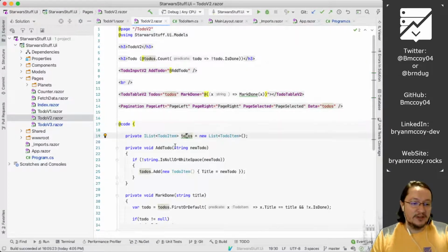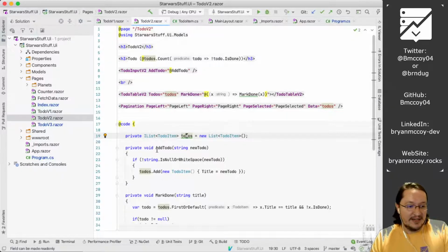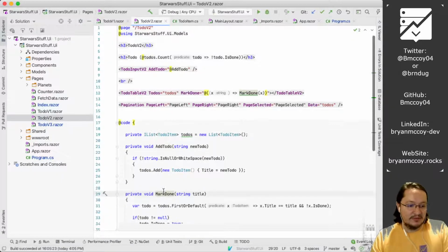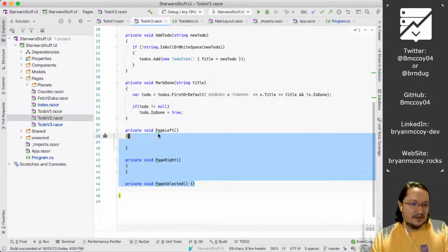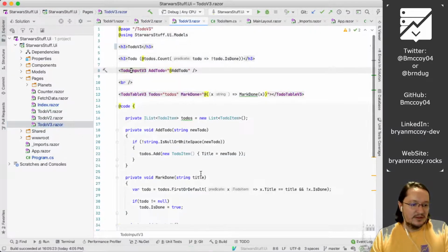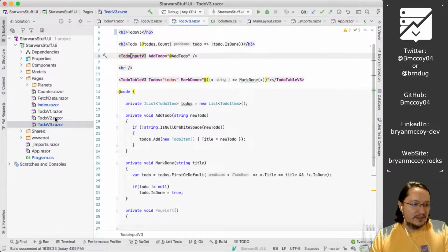We still have our to-do properties. We still have our add to-do. We still have our mark done. All of this is the same. Oh yeah, I didn't show we also have our, oh wait, no, not that one, this one.